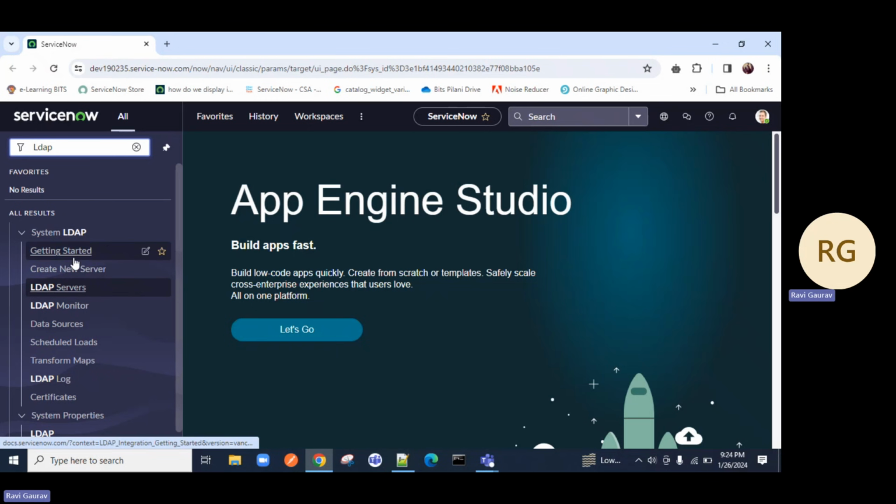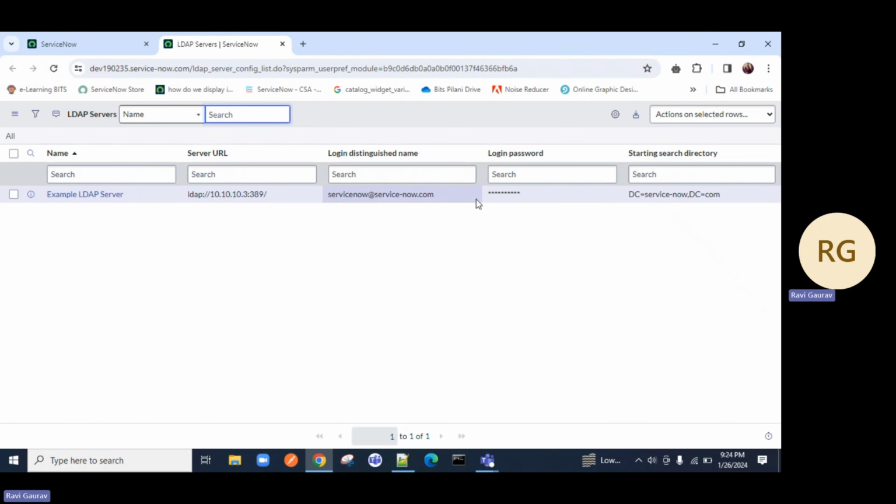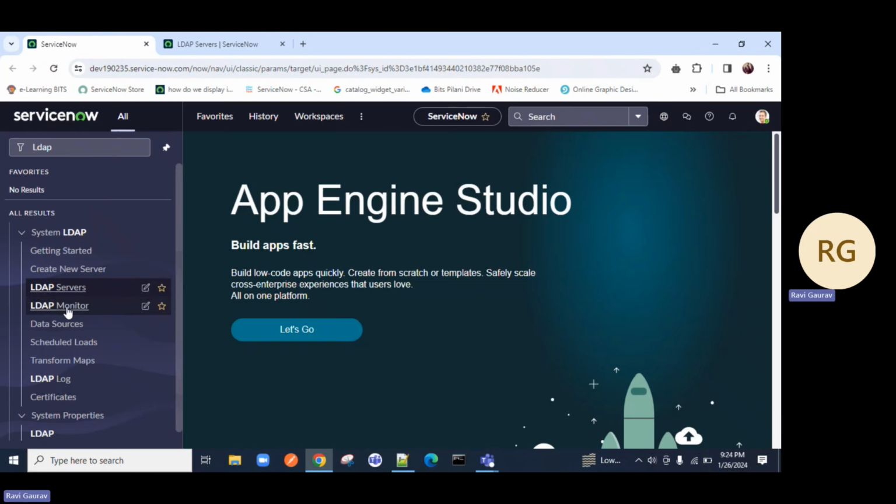So we have this option, getting started. You can go there and create a new server. Let me open this LDAP servers. You will notice I have one basic server given by ServiceNow, so we'll not use this. We'll go back and we'll create our new server.